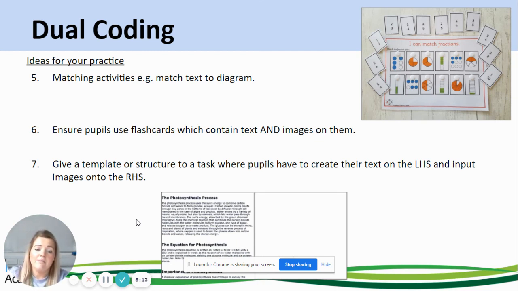So I hope that's given you some inspiration to consider how dual coding can help make your own lessons more effective.